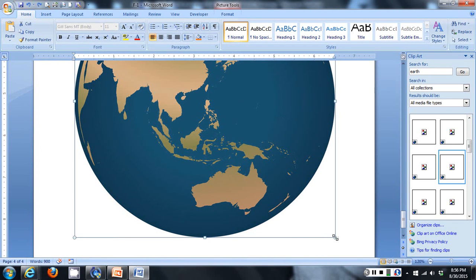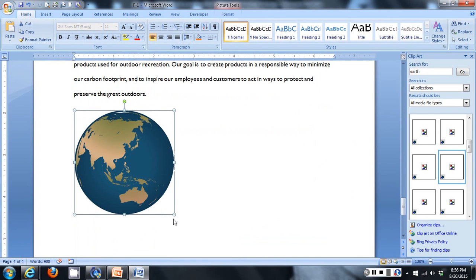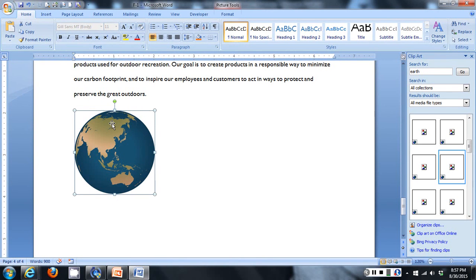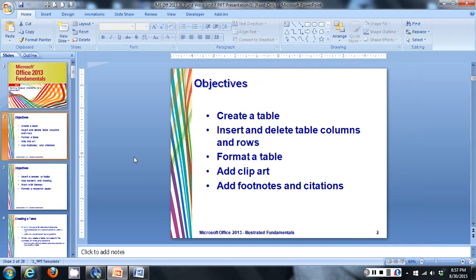In this case, I want to resize it, so I'm going to select it, and I'm going to grab the resizing handle on the bottom right corner, and I'm going to pull it up to the top left, and it's going to make my clip art a little bit smaller. Make it just a tad bit smaller than that. Okay, so now I've got my clip art resized the way I want it, but I want it centered. So I highlight the image, and just like I can center text, I can center an image. Just select the image, and then press the center key. Okay, so we've added clip art.